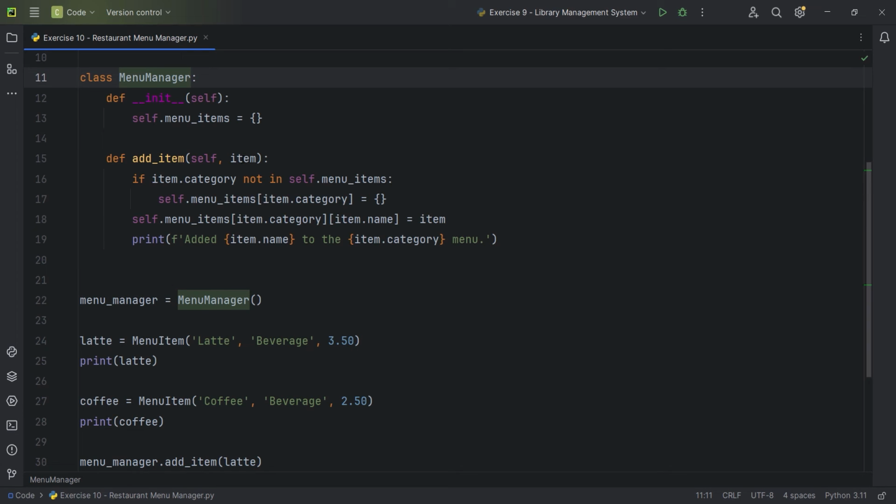Because somebody can provide us with an item that's not from this specific class and it will cause errors, and we have to mitigate these errors. But for now, we're keeping things very simple. We're just expecting that this item is going to be of class menu item.